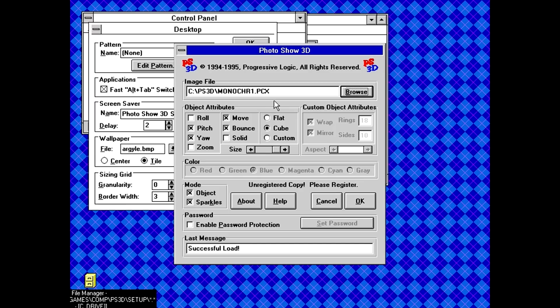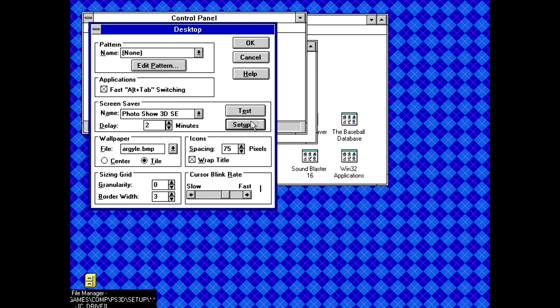And finally, we have monocare1.pcx. I have no idea what this is going to be. Probably some kind of logo or something in monochrome. That would be my best guess. Whoa, that's very trippy. Okay. So, yeah, that screen door effect that's going on right now.